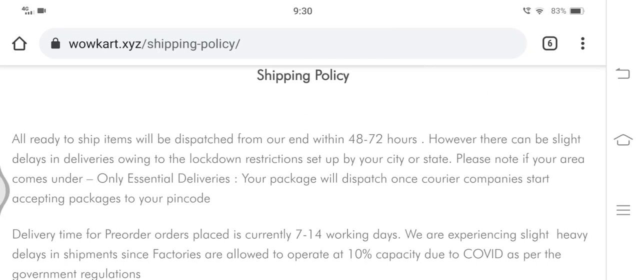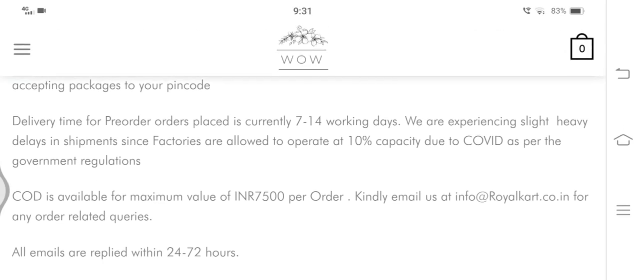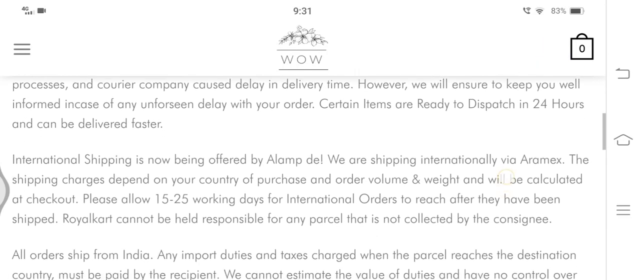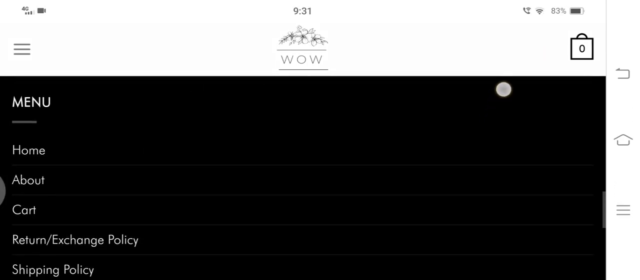Now let's check the shipping details. So here we can see that orders will be processed and dispatched within 48 to 72 hours of ordering, and delivery time for pre-orders placed is currently 7 to 14 working days. And apart from this, we can see that the shipping charges are not specified here. So now let's have a look on return and exchange policies.